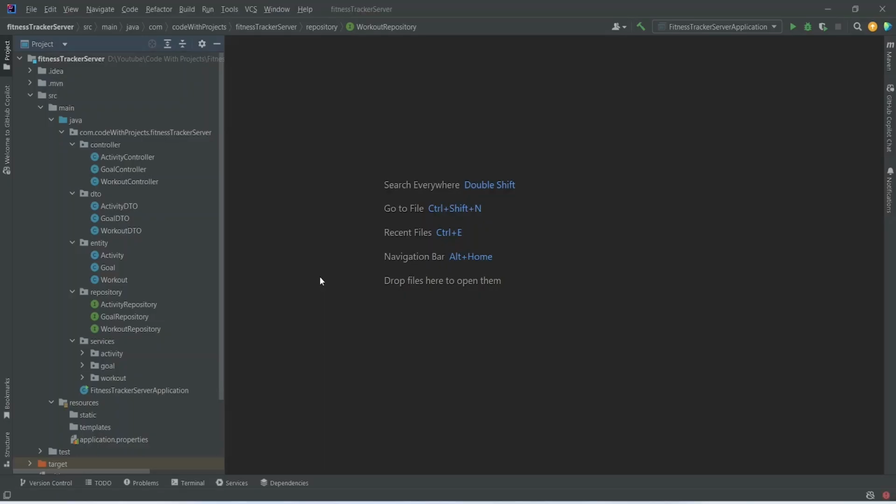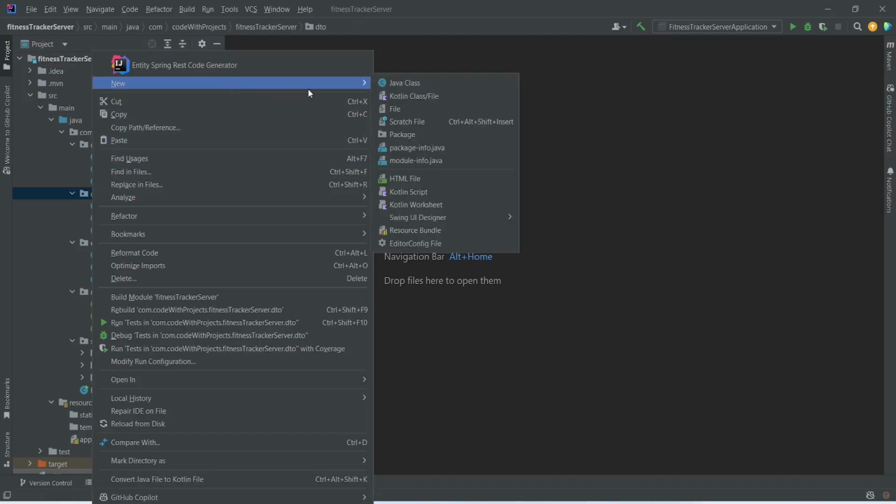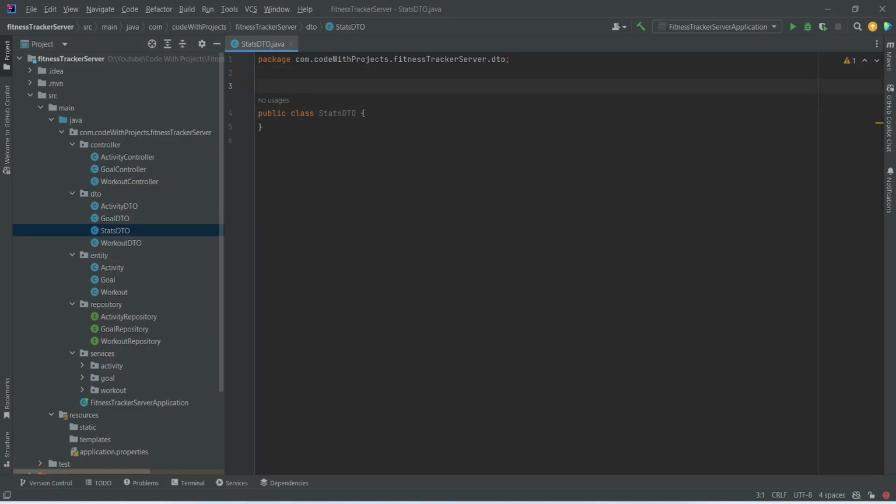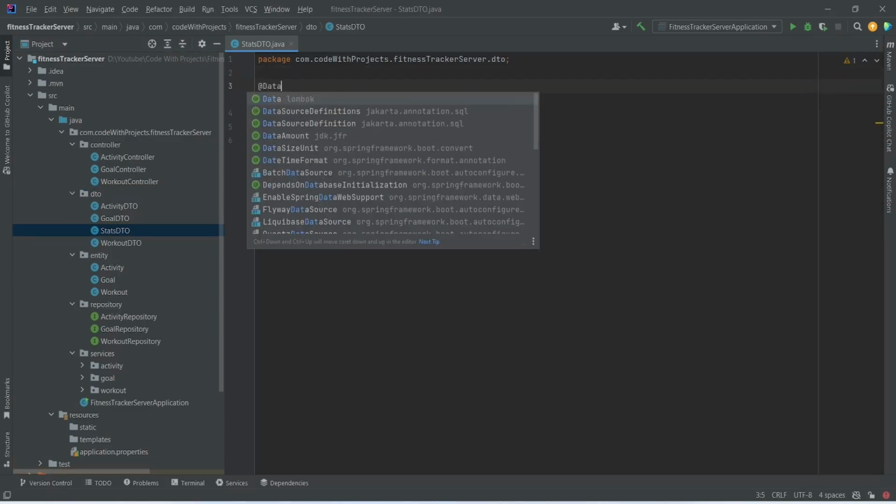So in our Spring Boot application, first of all, we need to create a stats DTO. To do this, we will right click on our DTO package and choose a new Java class, and we will name this class StatsDTO. And after this, to get the getters and setters, we will annotate this class with the @Data annotation from Lombok.